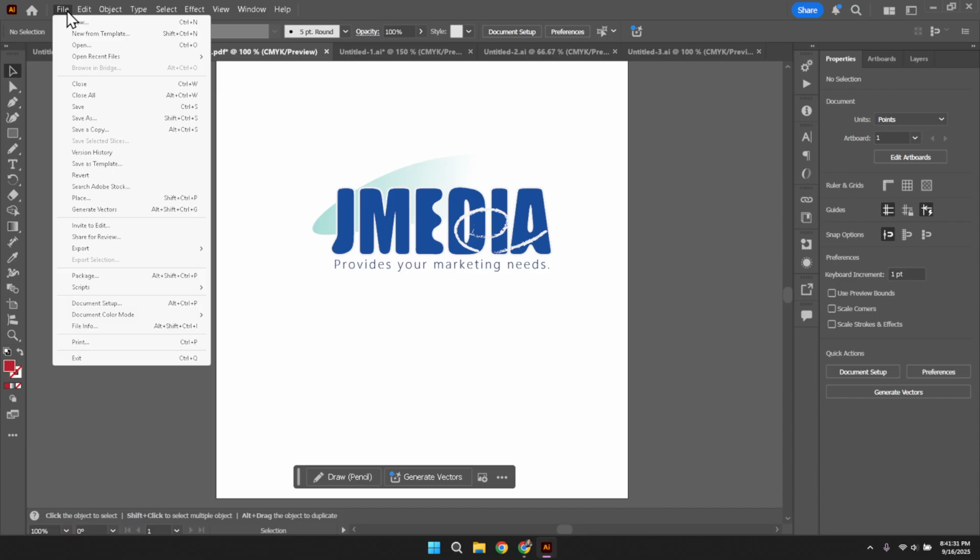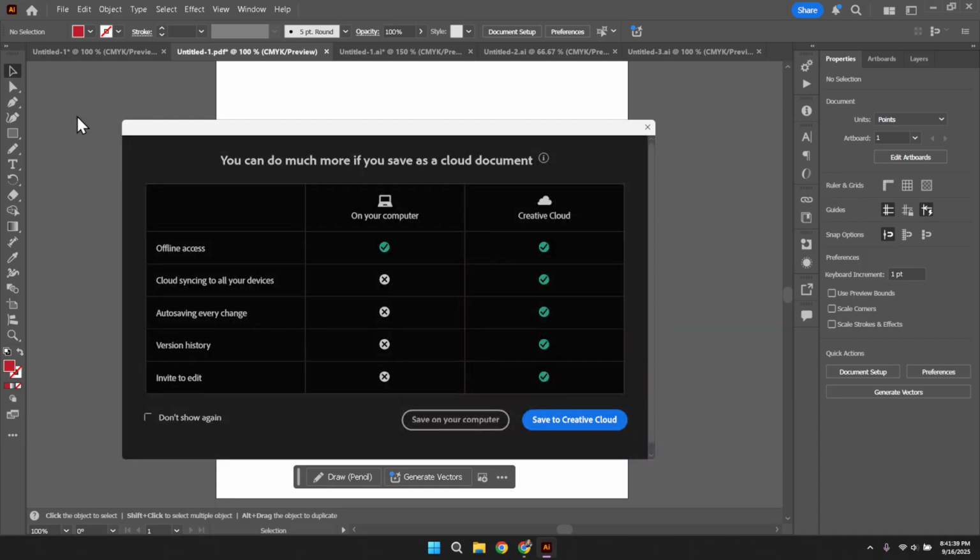This menu is your gateway to a variety of options, including our focus for today, saving your work. Click on File, and from the drop-down menu that appears, you want to select Save As. This step is vital because it will open the dialog box where you can specify how and where you want to save your new file format.